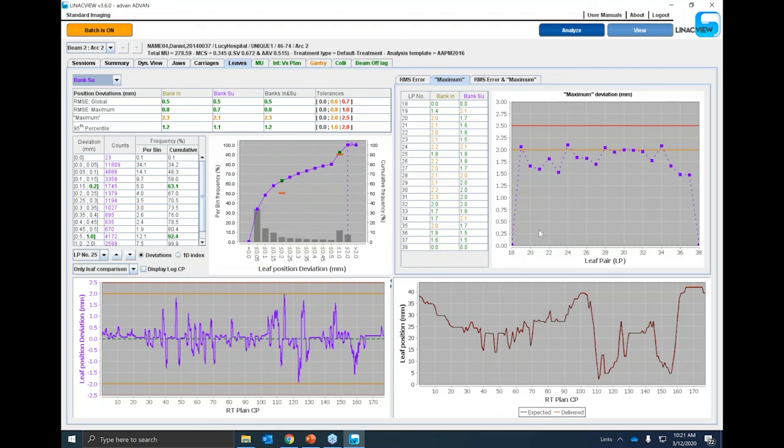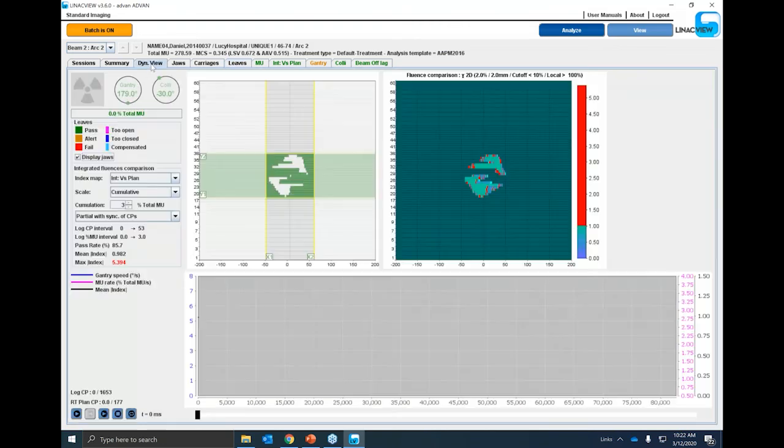And there are just a couple of leaves that have a maximum above the 2 millimeter deviation that was specified. Of course, you can set your alert and failures at any level you would like to for your clinic. The next area that I would like to show is the dynamic view.